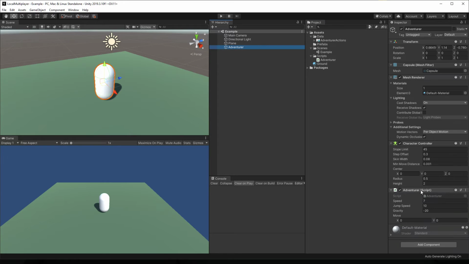So now back to our adventure object. The preferred way for me to get started with local multiplayer using InputSystem is to use the player input component. That's kind of the built-in way of saying this is a player, it's paired with a device, and it's isolated from all the other controllers. It only pairs with a specific device or set of devices.